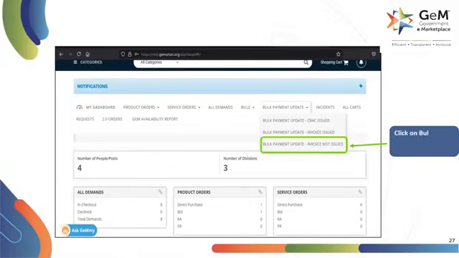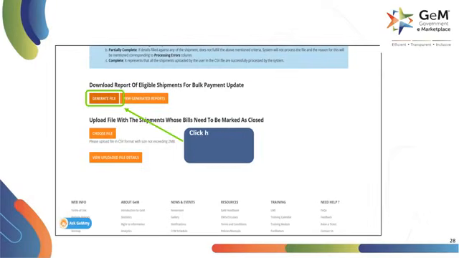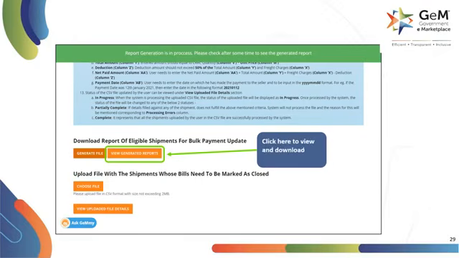Click on Bulk Payment Update, Invoice Not Issued to process the payment of the invoice not issued shipments. Click on Generate File to create the pending payment report. Click on View Generated Reports to view and download the generated report.